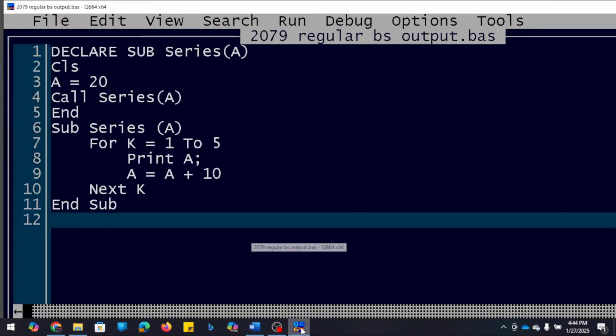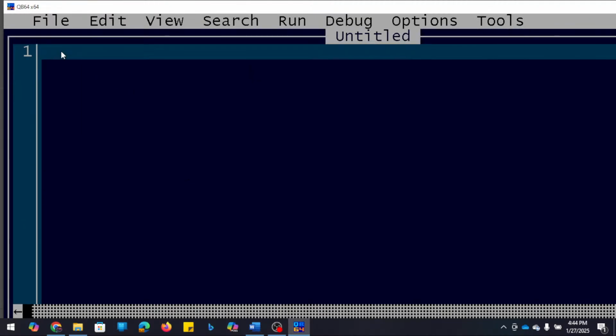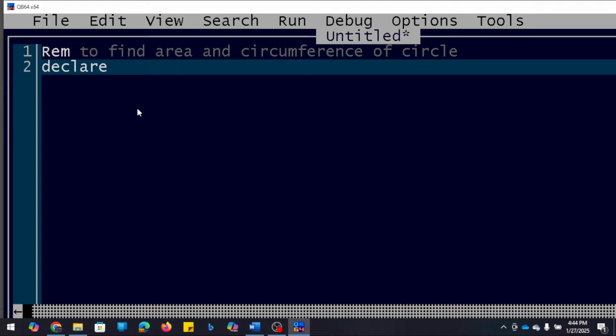Let's write it 9A. Create a new file. REM to find area and circumference of circle. Declare sub circumference.